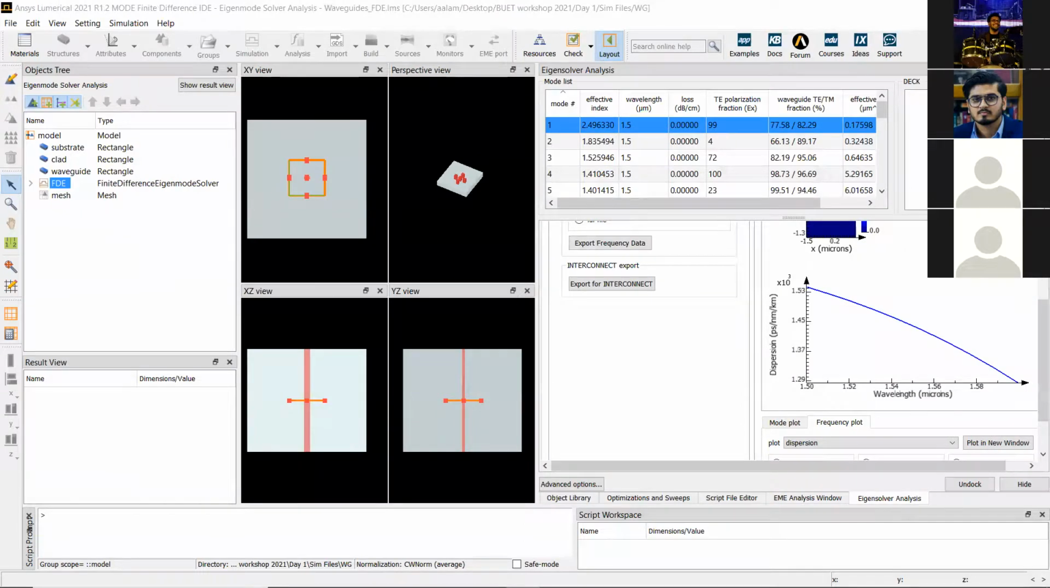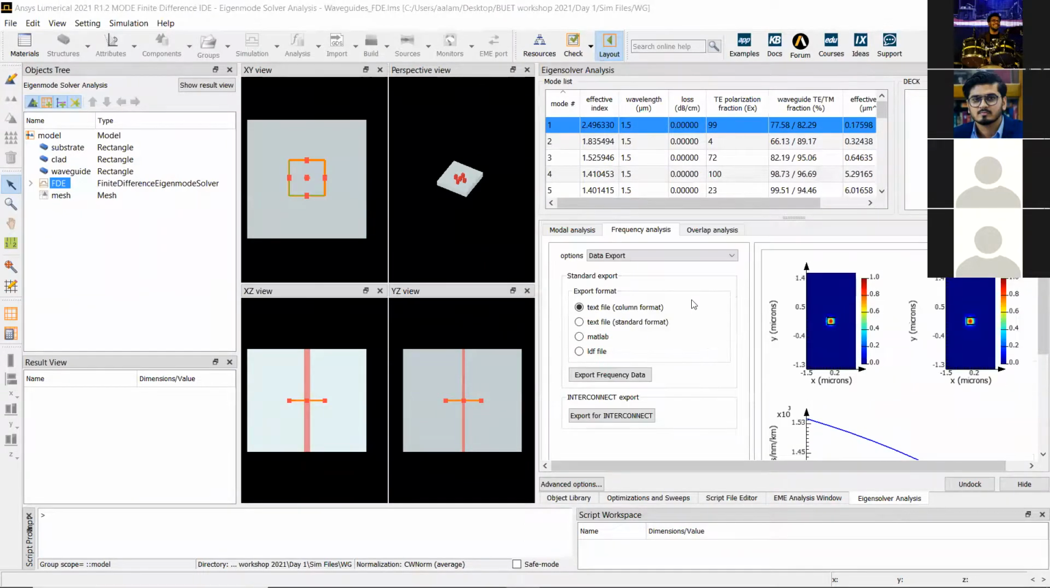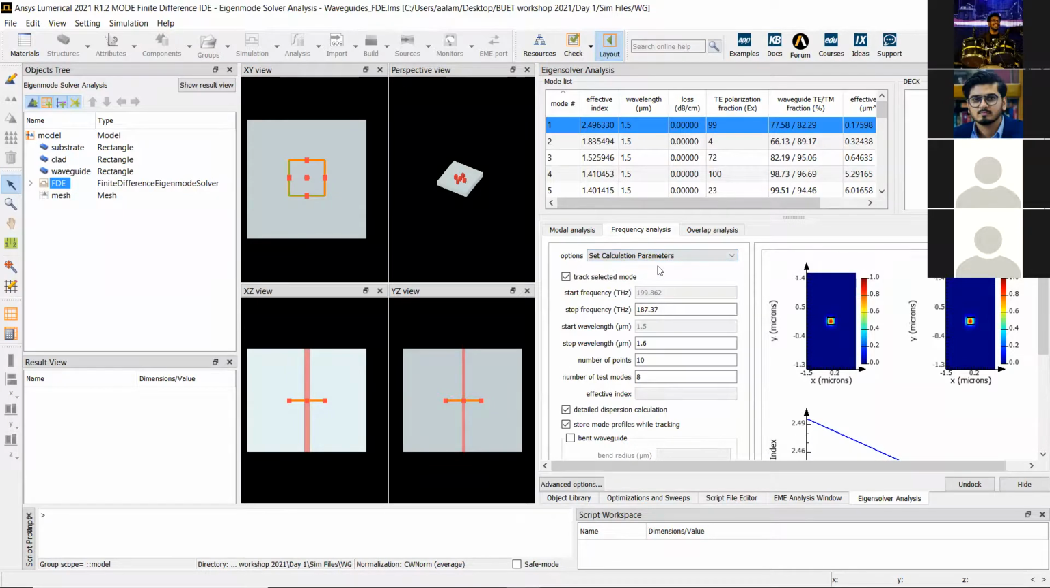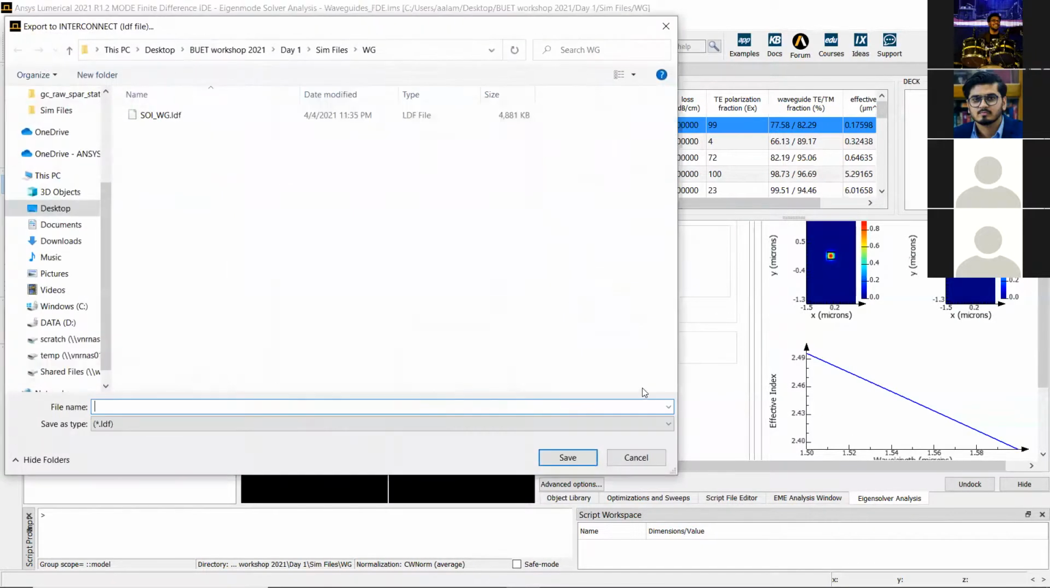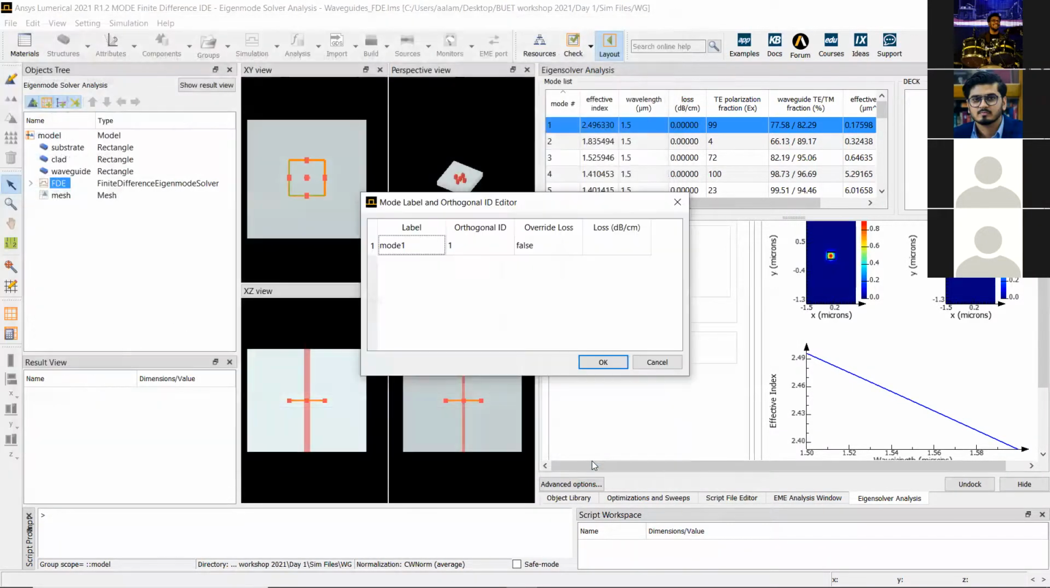How did you go to that export data tab? Oh, so it's here, once you have done your frequency analysis. By default, it's here in the set calculation parameters, but once you're done, you can then go to data export. And then, yeah, I think typically INTERCONNECT expects the data to be in LDF format, which is the Lumerical data file format. If you do export to INTERCONNECT, it'll just allow you to save the file in an LDF file that you can load in INTERCONNECT.